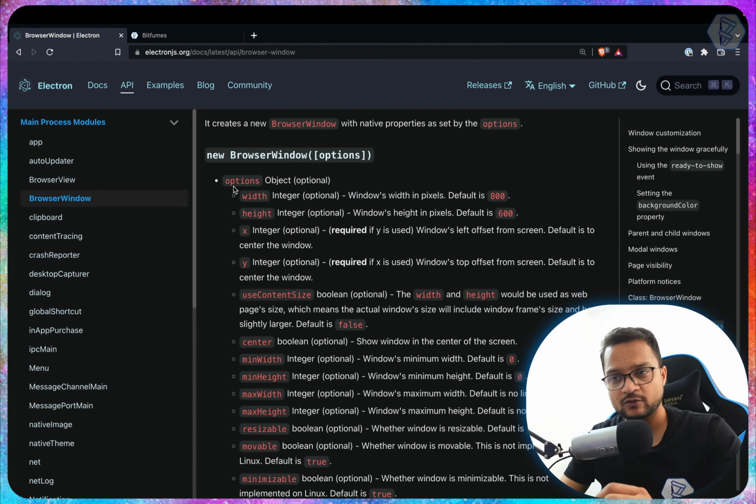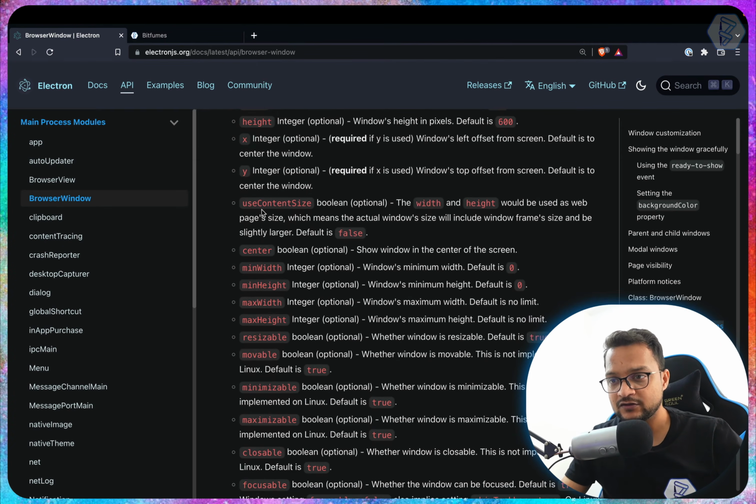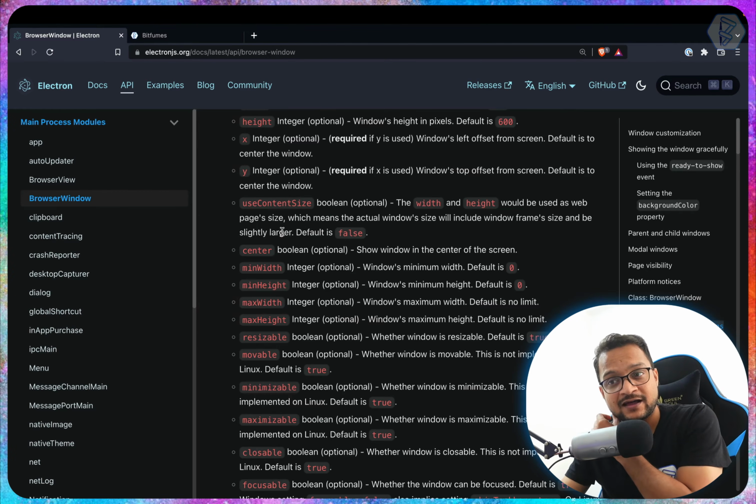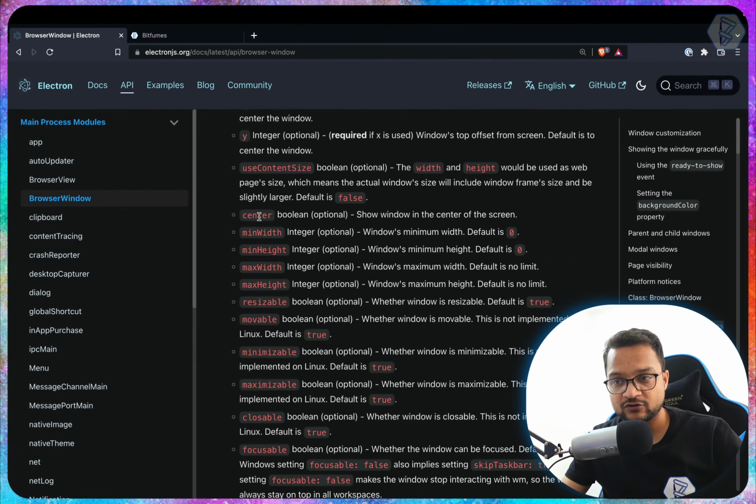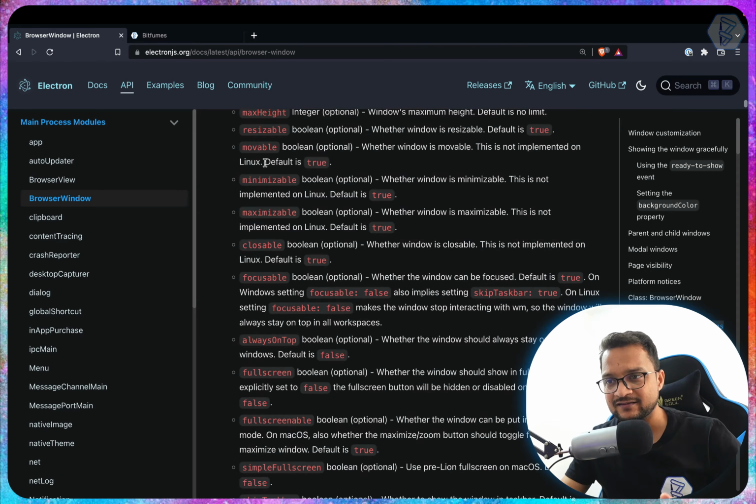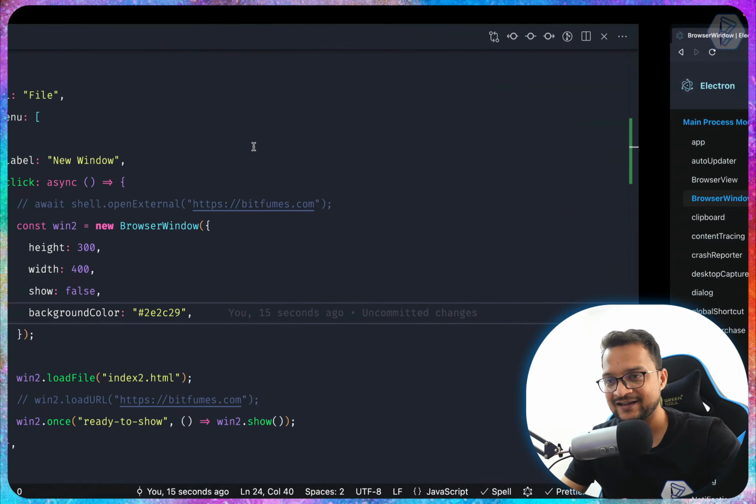A lot of other options are there. Height we have seen, width we have seen, and the default values we already have. You can say useContentSize, which is a boolean, that will be the web page size. If you want it to be centered, that is true by default. Min width, min height, all of these things. Is it movable? By default it is true. Let's have this one and see.